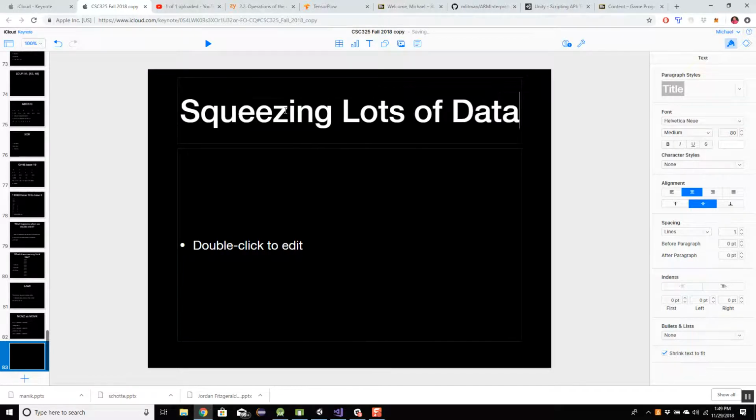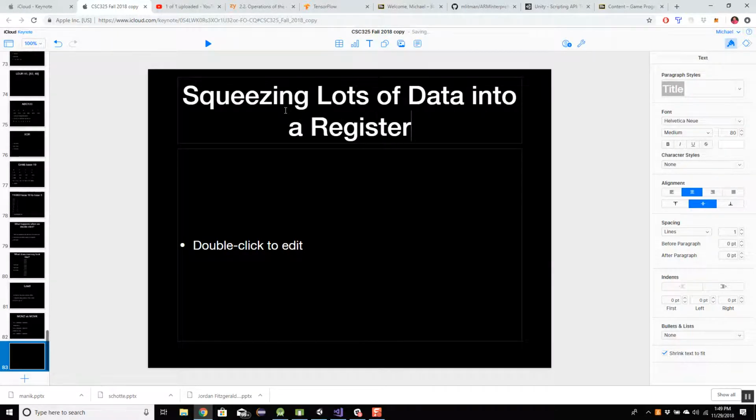Squeezing lots of data into a register. All right, so before I go into this, do we at least understand why you might want to do this? We have a limited number of registers, and if we're storing small values, we might choose to store 2 or more small values inside of one register rather than waste a lot of space inside of a register and store 2 small values across 2 registers. Make sense? In a complicated program, preserving those extra registers could be a big deal.